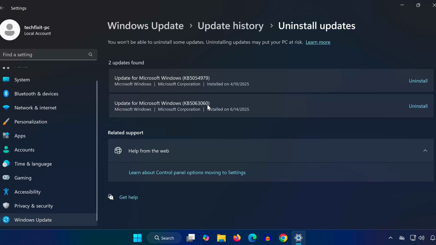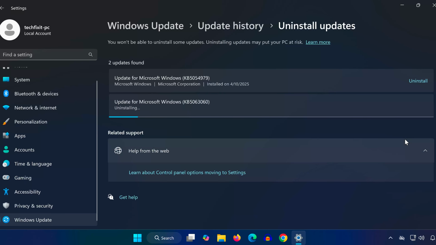KB5063060. Once you find it, click on it and select Uninstall. A confirmation prompt will appear. Click Uninstall again to proceed. Windows will now remove this update along with any related information. Once the update has been removed, make sure to restart your computer to complete the process.